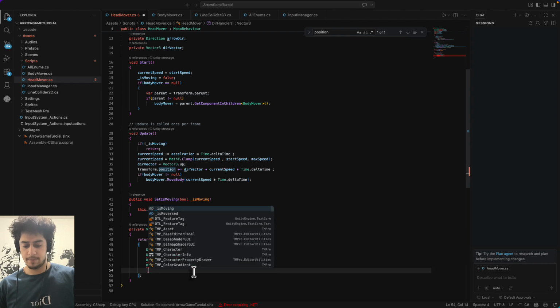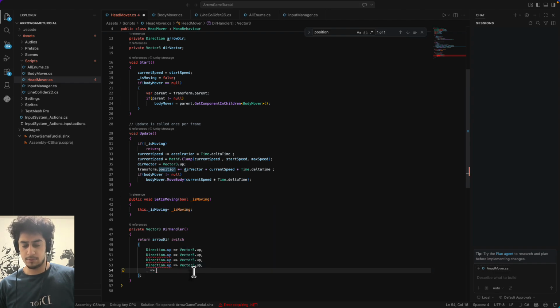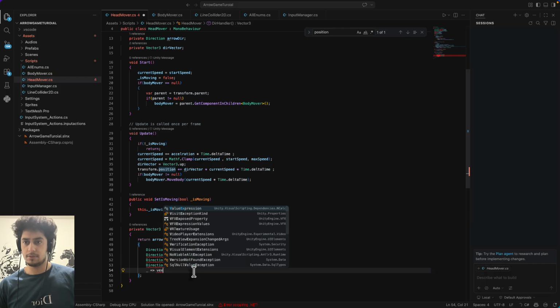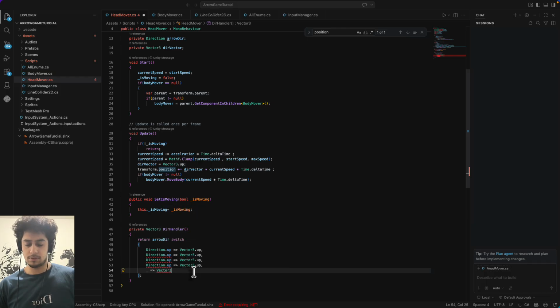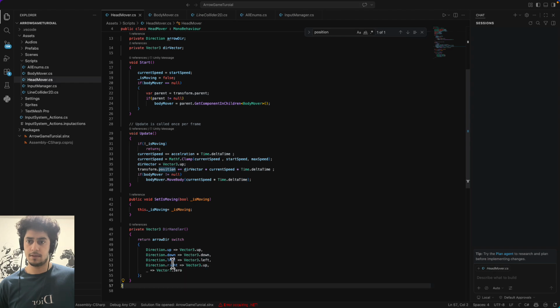And go is equal to Vector3.zero if it is none of them. We all know it is not going to happen, but it's for safety. So down should be down, left should be left, and right.